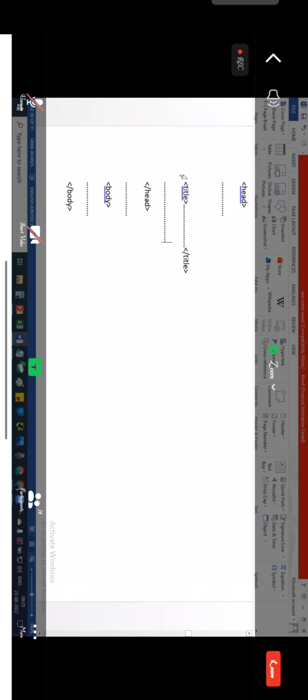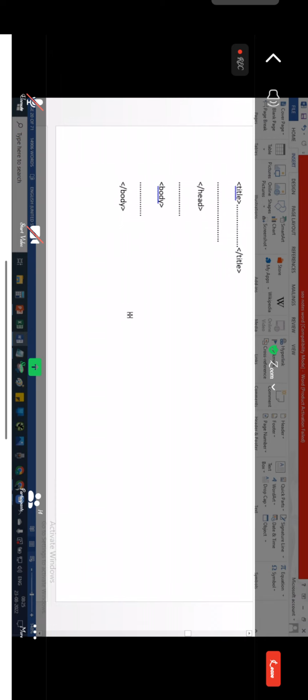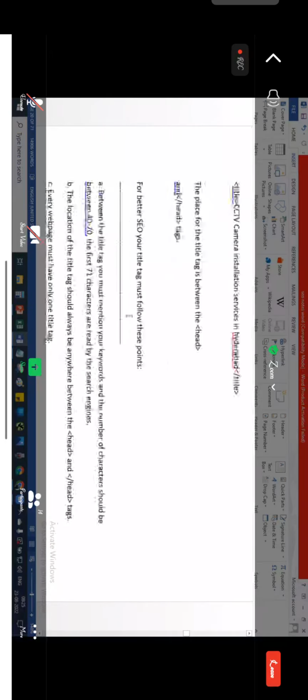So we need to ensure that our keyword is present in the title, or our title tag is properly written. Okay, so this is how the syntax is for that. CCTV camera installation services in Hyderabad. This is the title tag. It must be within the title tag open and title tag close code. The place for the title tag is between the header open and header close.